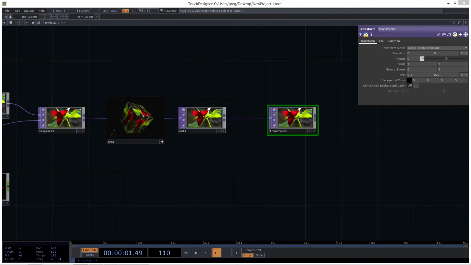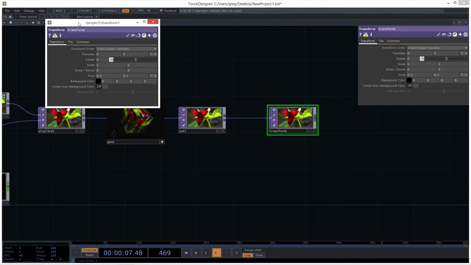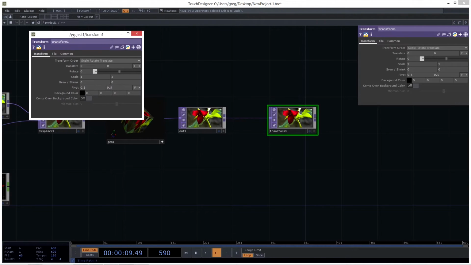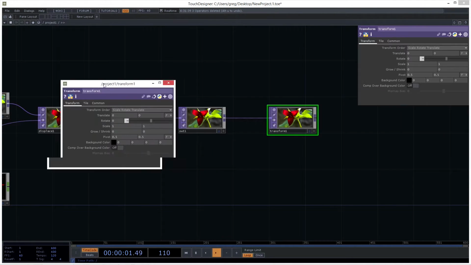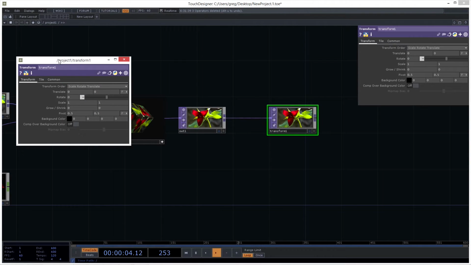And here I want to show you just the parameter box. So if you don't see this up here in the right corner, P is the shortcut for that. And you can also right-click on any operator and select parameters if you want a floating window of that. Like let's say you have a second monitor and you put it over on the second monitor. You could do that as well.